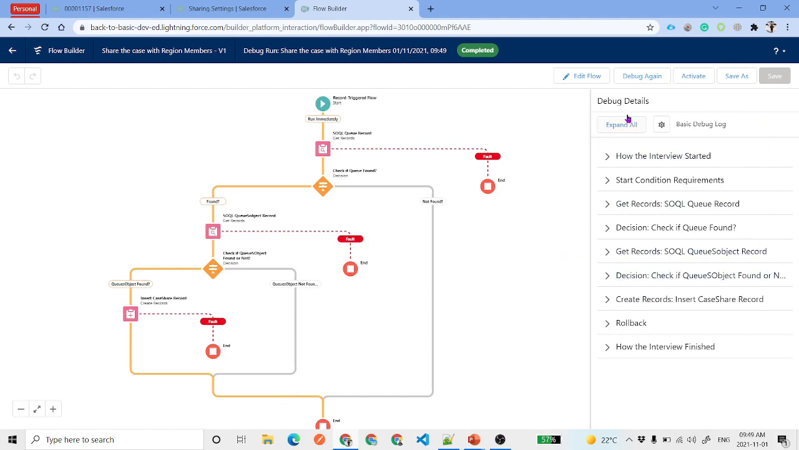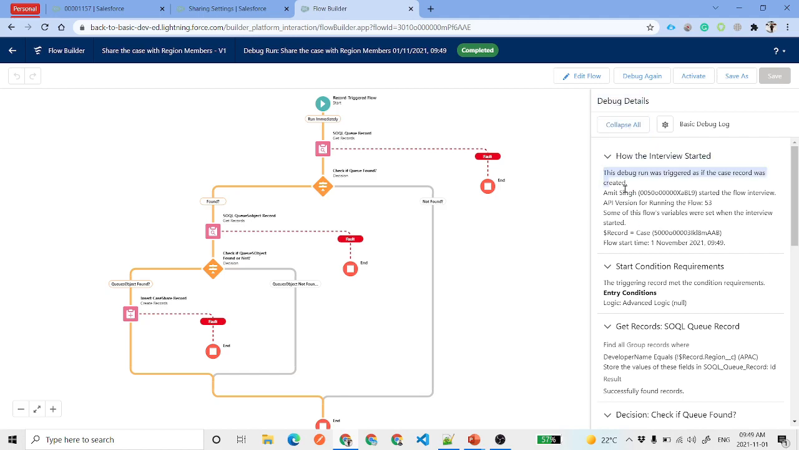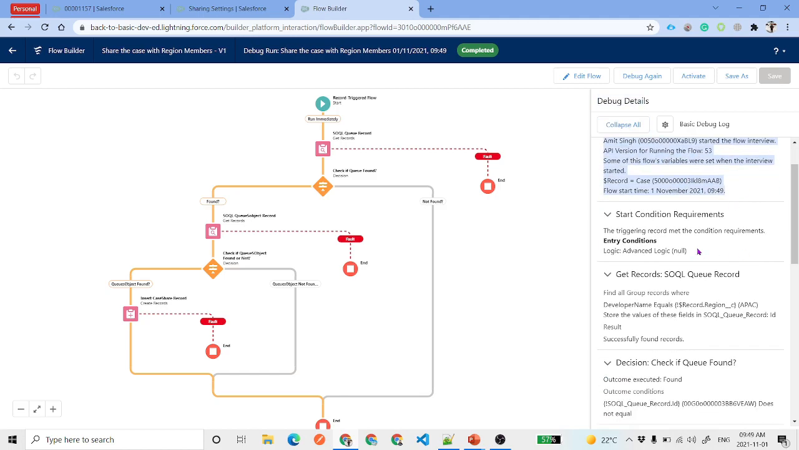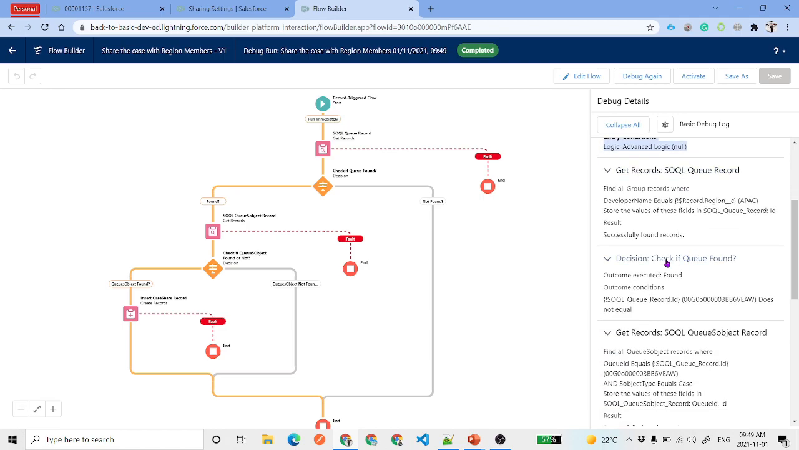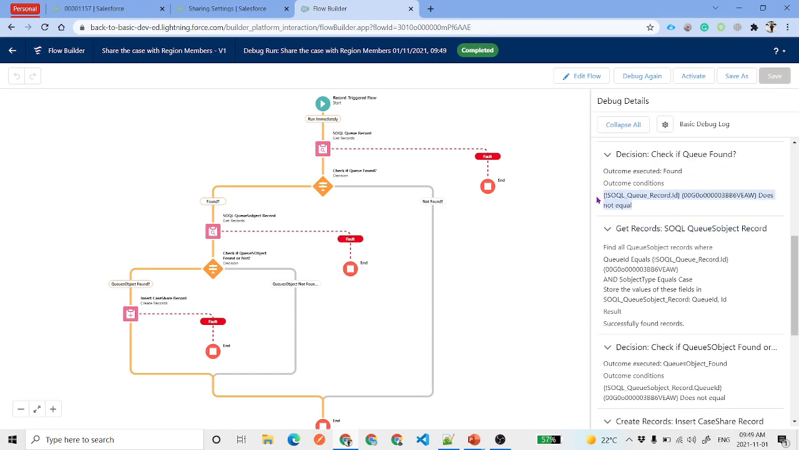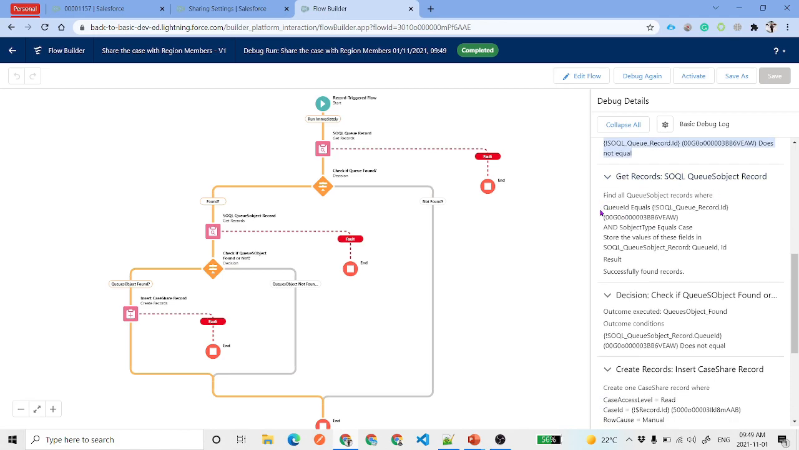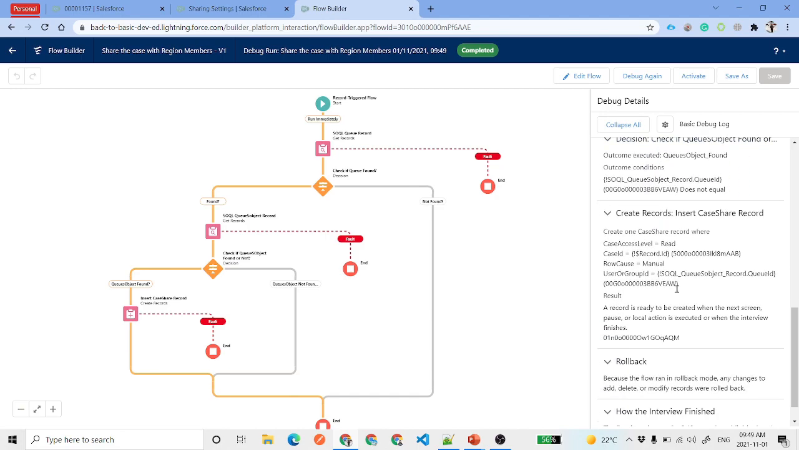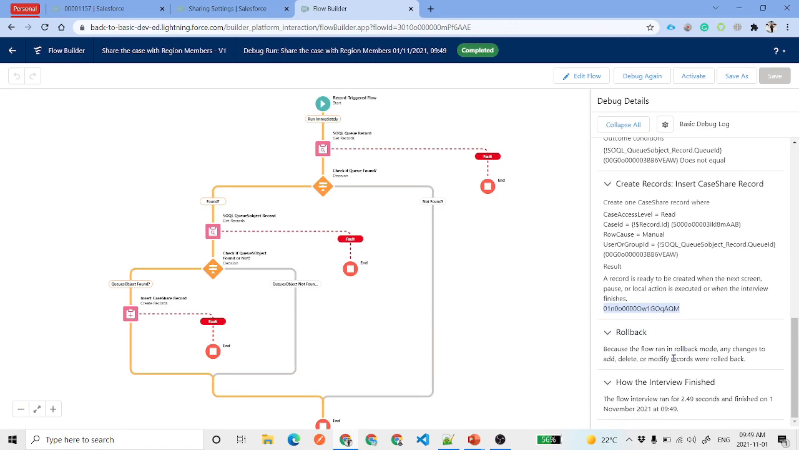If you wanted to see the details, under the debug details, click on the expand all button. It is going to show you whatever you have. Start condition, there is no condition. For the first SOQL query, it says that it successfully found records. Then decision, this particular decision executed, outcome. Then for the second SOQL query, it successfully found the record. You see here. Then again the decision, and create a record. This is the ID and rollback. And we already know that our record triggered flow ran in rollback mode.